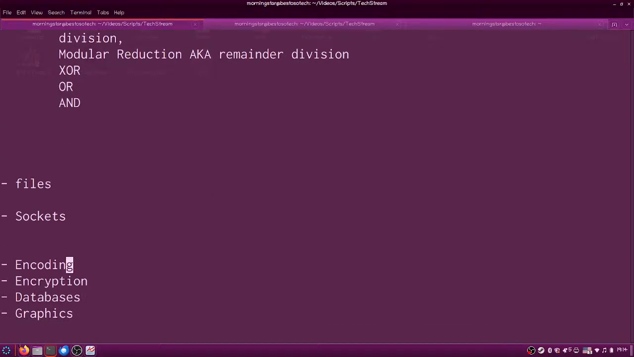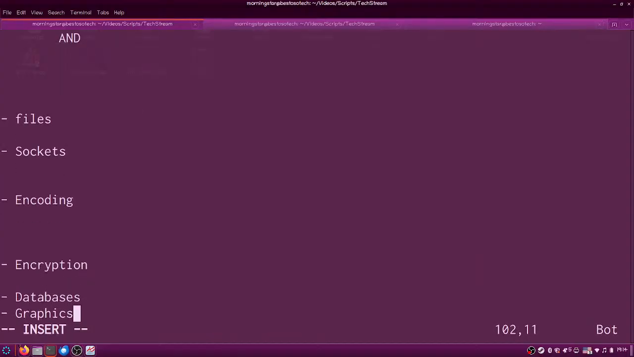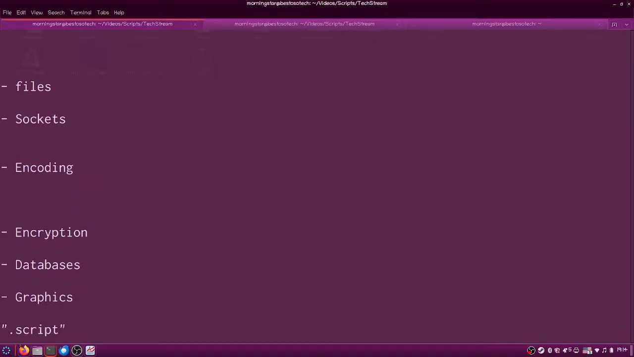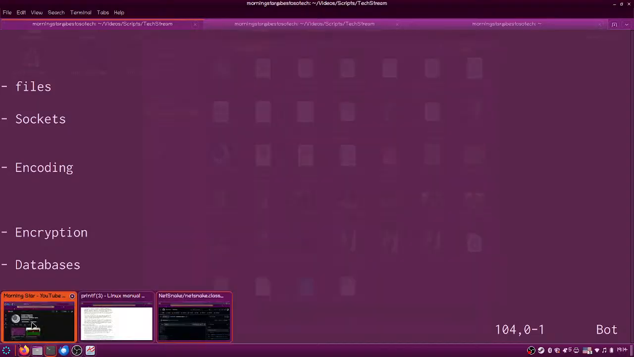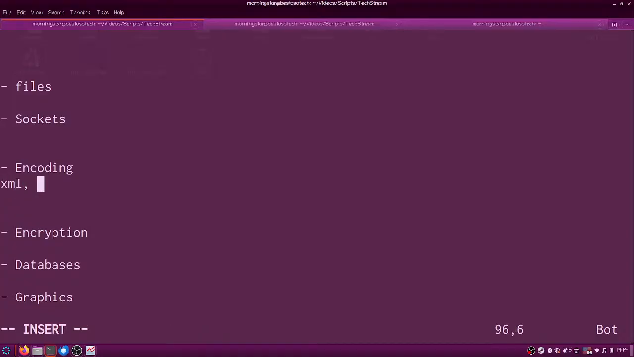Oh boy. Encoding. Encryption, databases, and graphics. All right. Encoding is a very interesting thing because there are a lot of encoding schemes, and I mean a lot. You have your XML encoding. You have your JSON encoding. You have, I guess you could call it, newline encoding. You have many types. XML looks like HTML, but you can do anything.